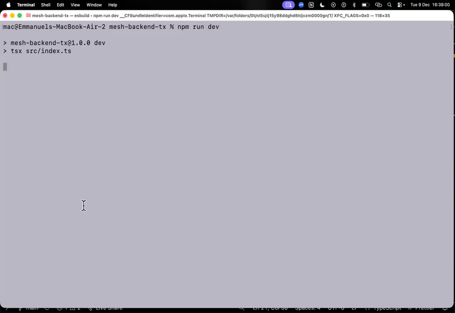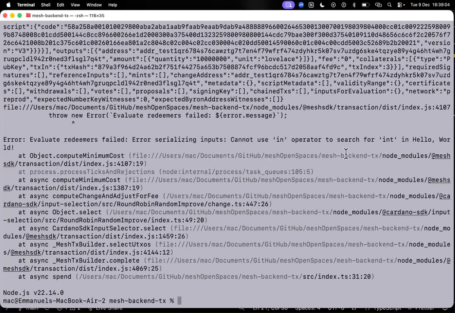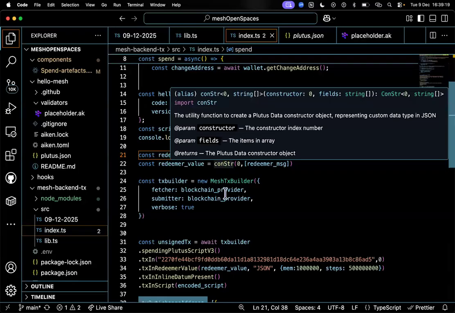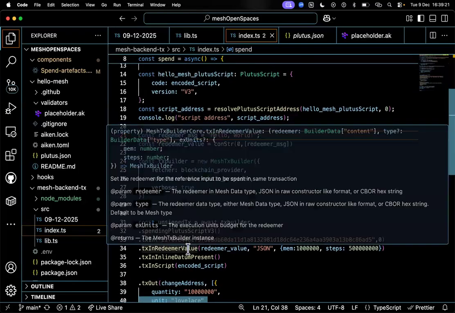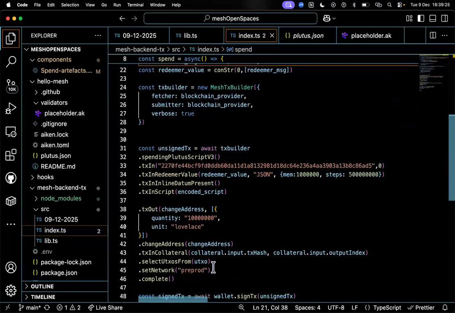Let's see if the error changes at all. Yeah, it doesn't change. Okay, no, this one is now given in hello world. Then "cannot use in operator to search for int." Where is it, what is it talking about? You set the network. Yeah, pre-prod.